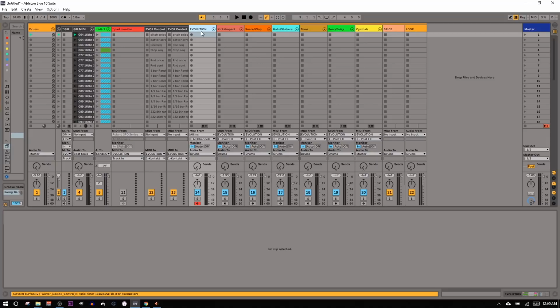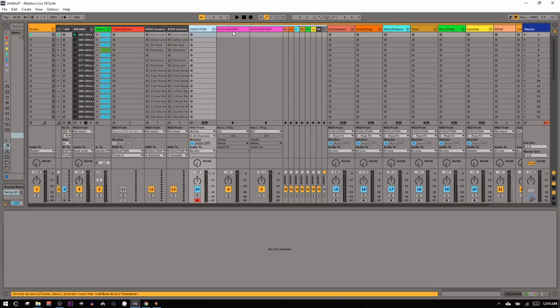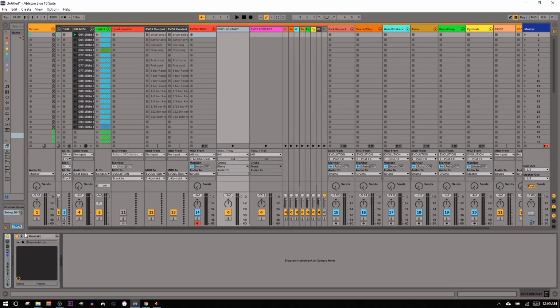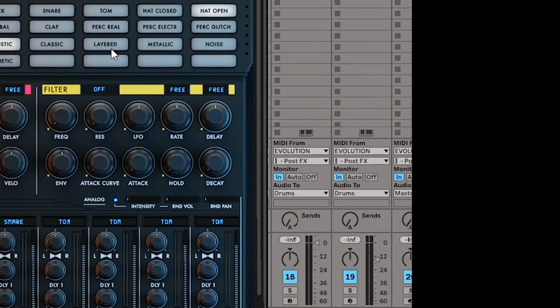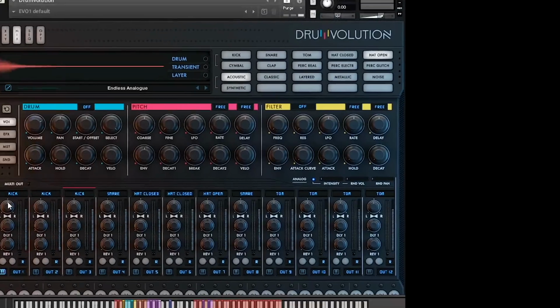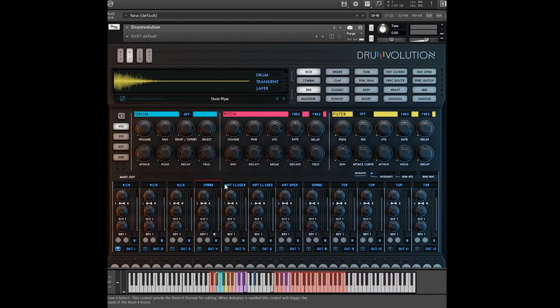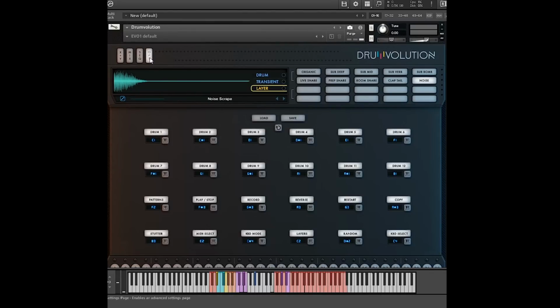So let's actually dive into Evolution and see what's going on. I still call it Evolution. They've rebranded it to Drumvolution. But this is what it looks like. It's kind of overwhelming when you first look at it, but the gist of it is each one of these is a sound. Right, and this is how I have them set up. You can set them up however you want, and then on this side you could put them wherever you want.